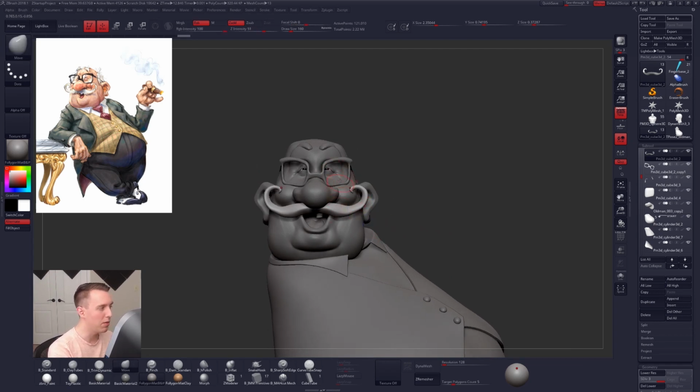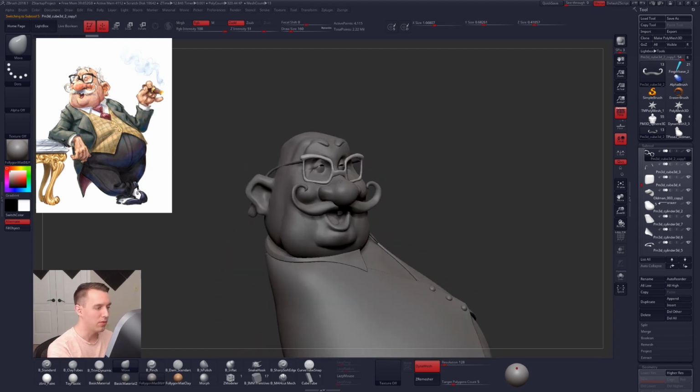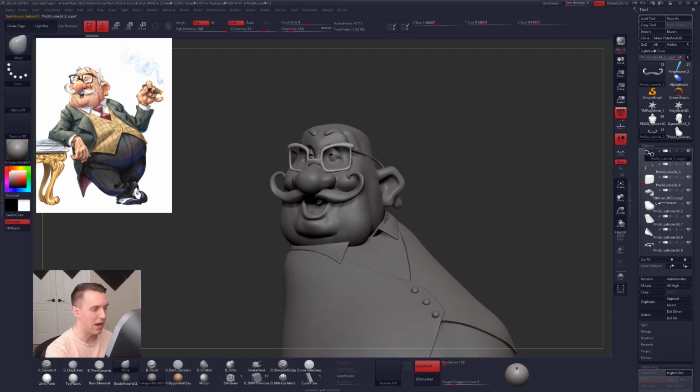I would probably poly model, hard surface model some of the glasses here. I wouldn't do this with Dynamesh. I think you're going to have a bad time playing around with that.